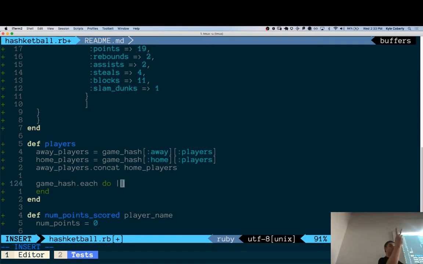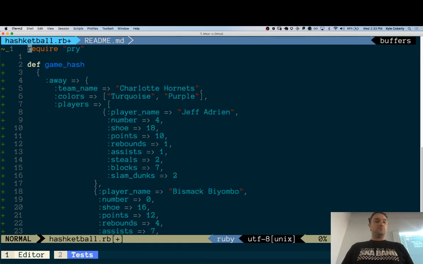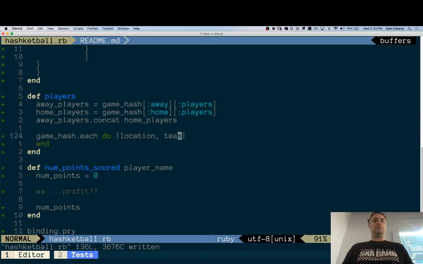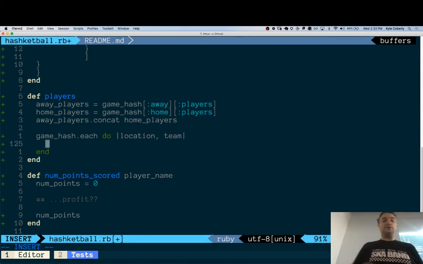So I have two things. What are they? The key and the value. So what are the key and the value? Location, team. Location, team. Dope. All right, so I have the location, I have the team.